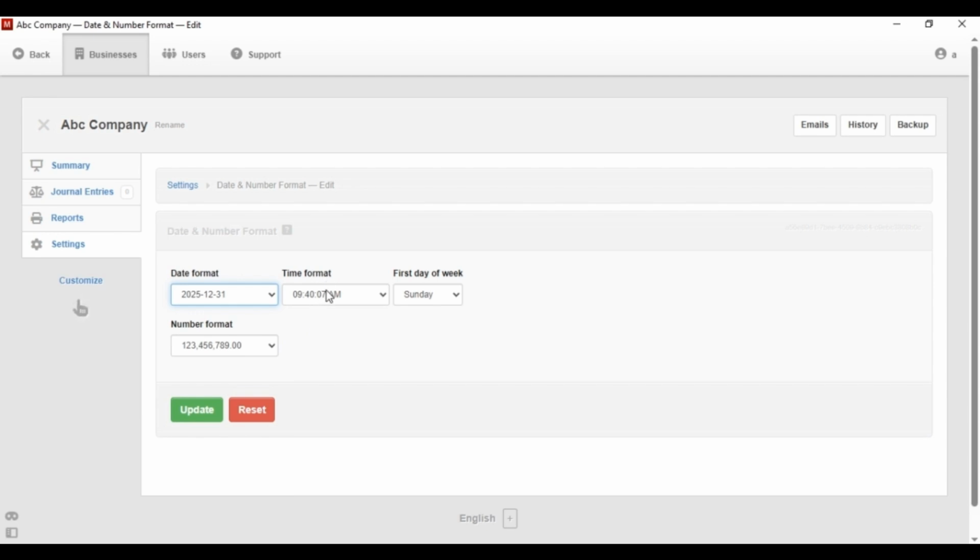Time format. Select the time format you prefer. This determines how time is displayed throughout the business. First day of week. Choose the first day of the week that is standard for your region.